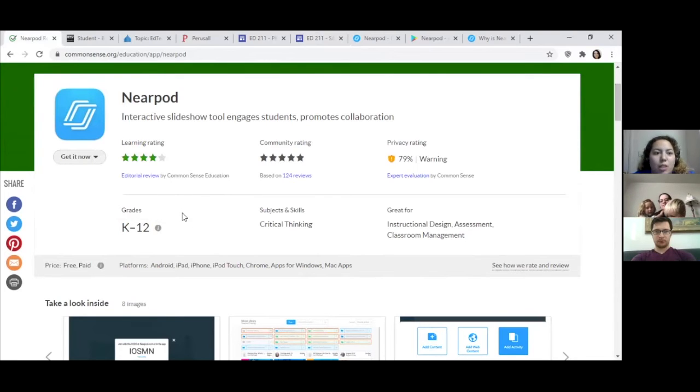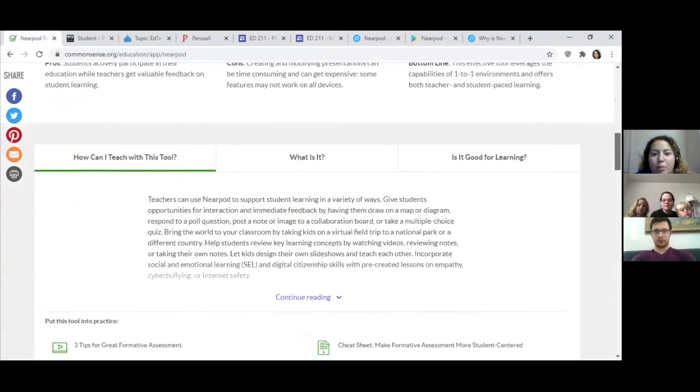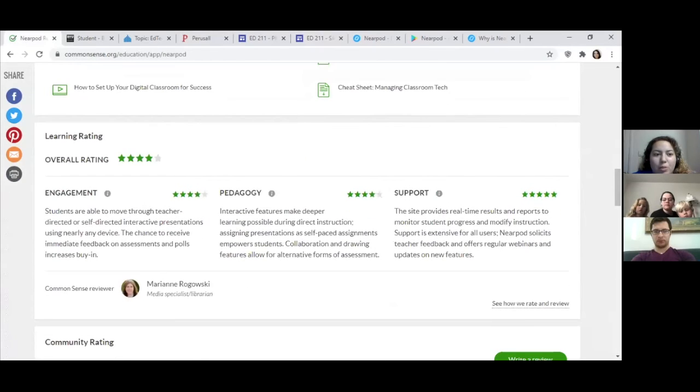So the learning rating said 4 out of 5 stars. The community rating says 5, and it's 79% on the privacy rating. And on this one, I found more positive reviews. It says students are able to move through teacher-directed or self-directed interactive participation, like I said.